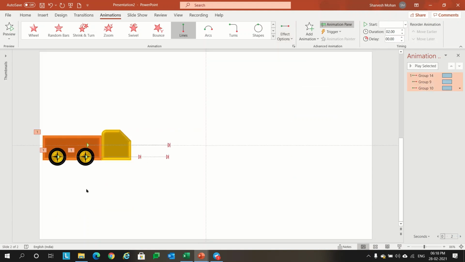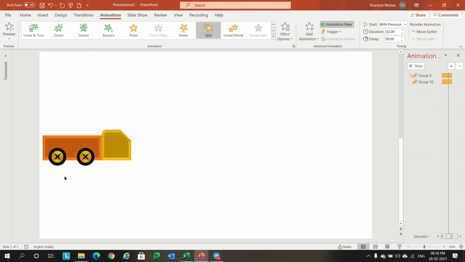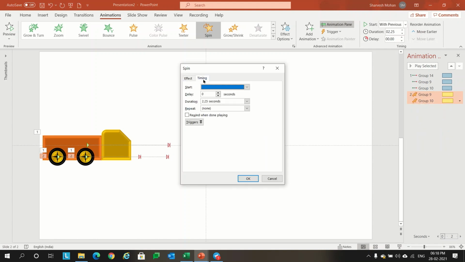Okay, before that we forgot to give the wheel rotating animation. We'll give that first. Select both the wheels, go to add animation, and we'll give a spin animation. For that we have to give 2.25 centimeter. I'll tell you why we gave 2.25 centimeter, and it has to rotate 3 times. We have to go to timings, duration, repeat. In this option we have to give 3 times. So it means the wheel has to rotate 3 times.